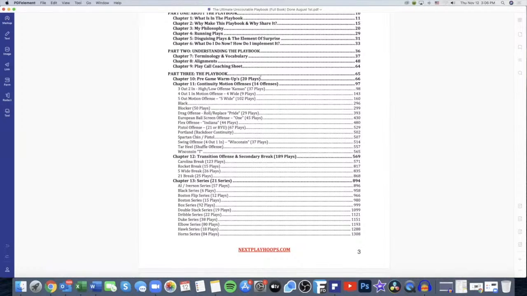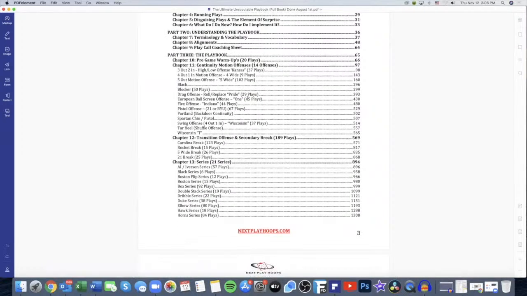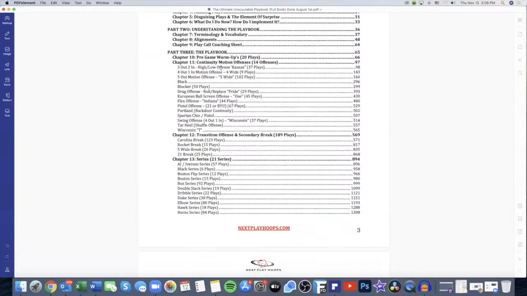In chapter 11, we start to dive into the playbook, and we want to pick and choose a couple of continuity motion offenses. We give you 14 different offenses to choose from. You'll see here the very first one is our 3-out, 2-in, which we call Kansas. And there are 37 different plays that you can choose from. As I spoke about earlier, maybe you have a dominant post player, so you might want to choose the 3-out, 2-in. Maybe you don't have any post player and you want to go with a 5-out, 5-wide motion offense.